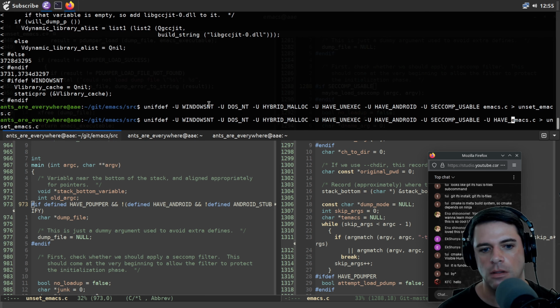And while skip args is less than argc minus one, I don't know where skip args was set, but it probably doesn't matter so much. But this is some args parsing. And we're going to look for things like temax. I don't know what temax is. Let's see if we can find temax with the T. The special option temax tells temax how to record all the standard preloaded Lisp functions and variables.